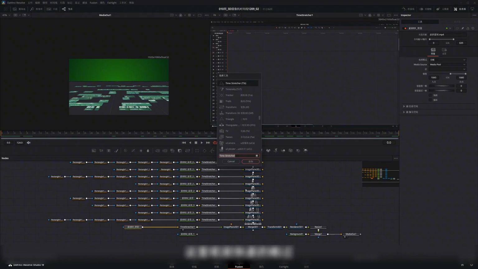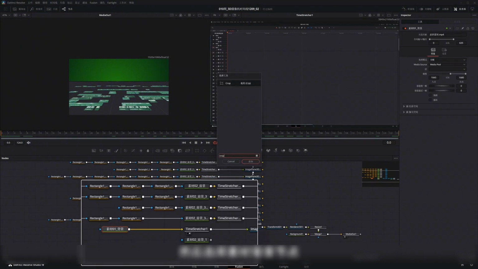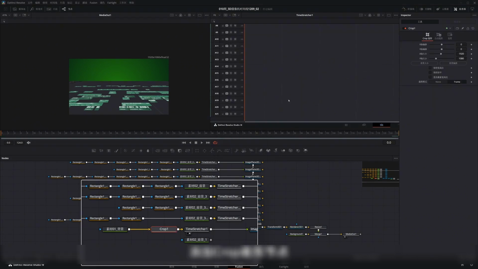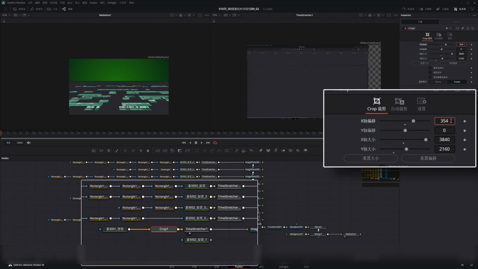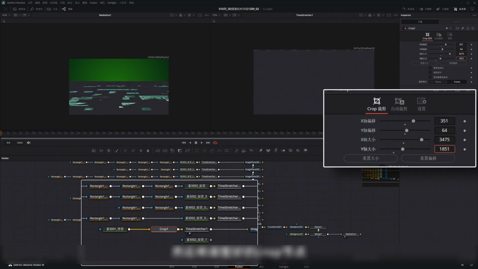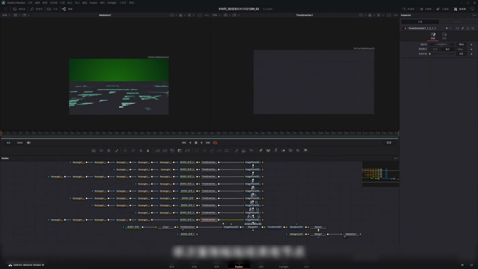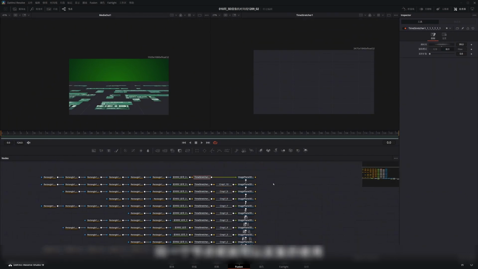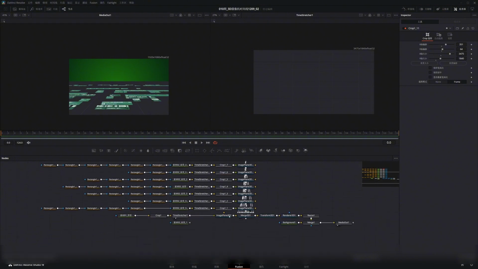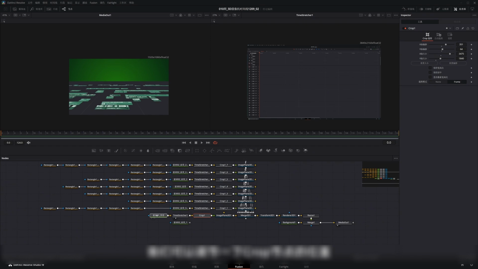Here it goes quickly. Then select the material background node, add a crop clipping node, and trim the border of the screen. Then the adjusted crop node can be copied and pasted to other nodes in turn. The same node can be used repeatedly. To make the typography look better, we can adjust the position of the crop node.